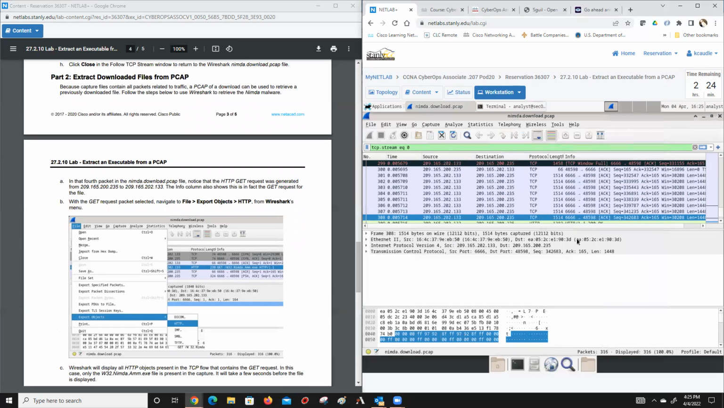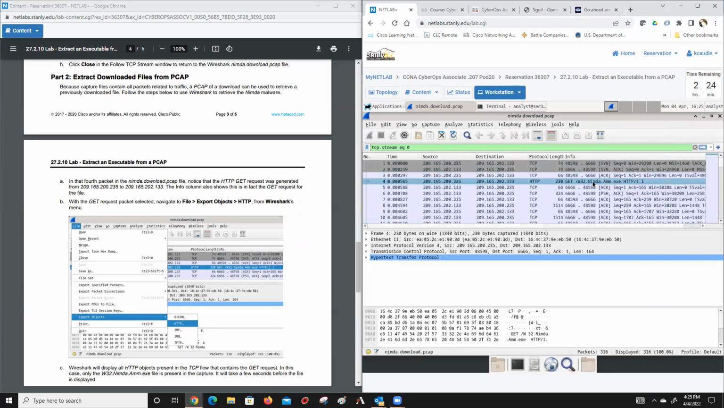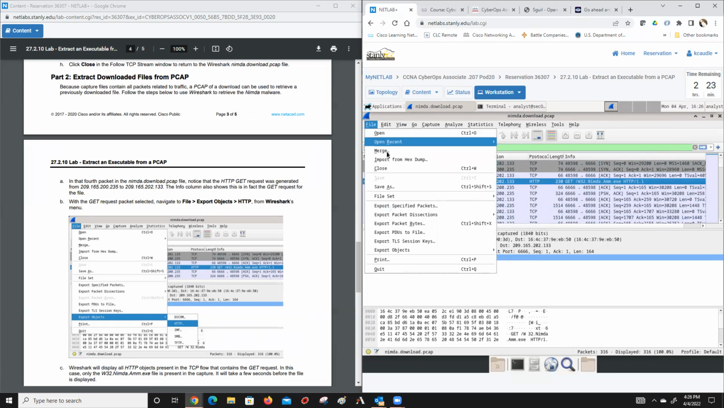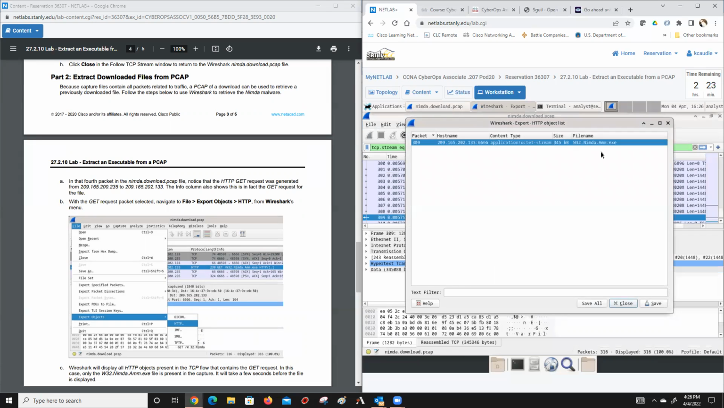But then you can also see here, as part of this particular Pcap, we're trying to get this NIMDA.exe. So if we've got the capture of the entire thing, we can go to File, and we can go Export Objects, HTTP, because it's an HTTP connection. And we can see we can export this NIMDA.amm.exe, and we could save it.